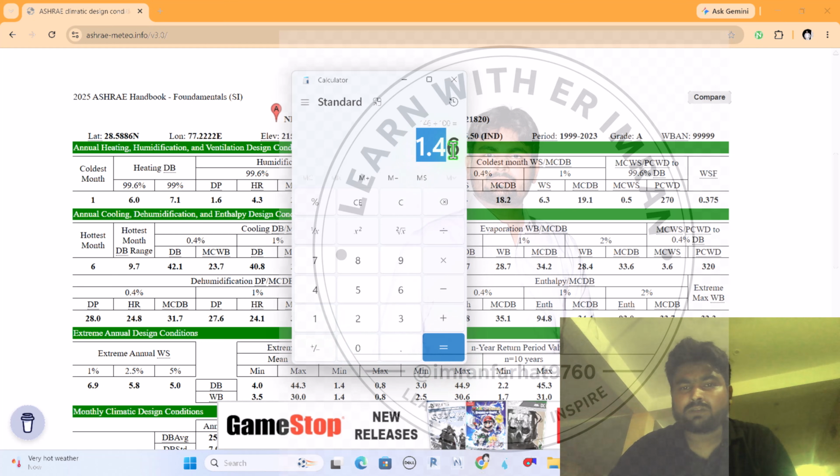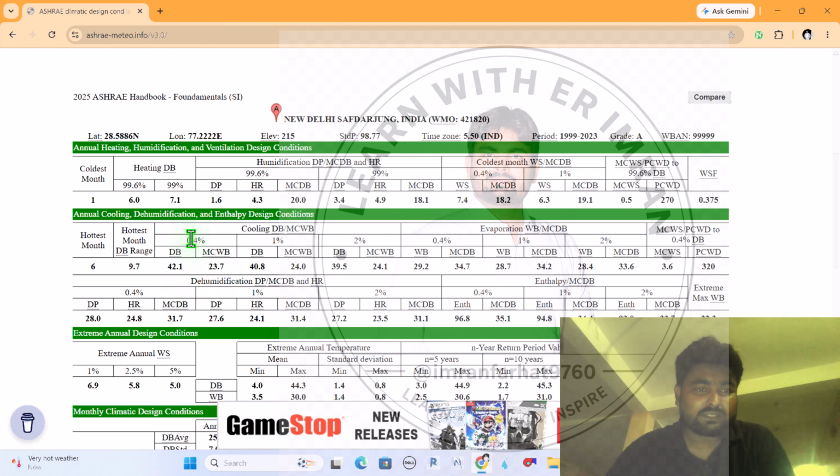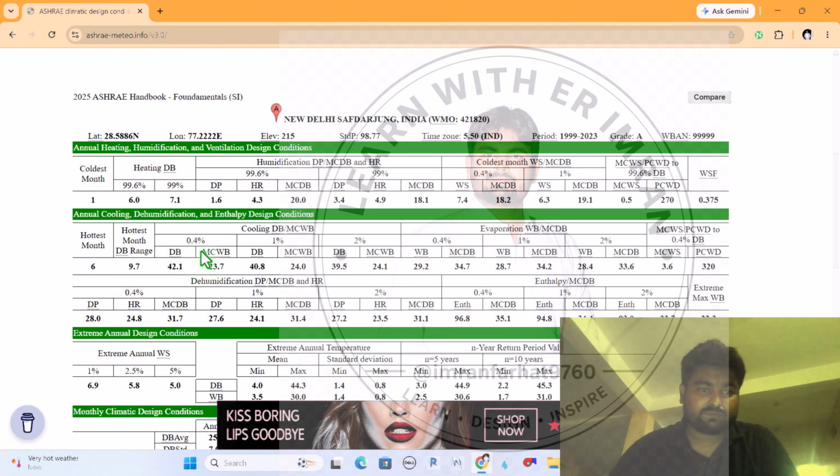It means only 1.46 days the temperature will be more than 42 degrees Celsius. You know, in a year how many days? It is 365 or 366 days. So out of 365 days, only less than 2 days, it means 1.46, the temperature will exceed 42.1 degrees Celsius.